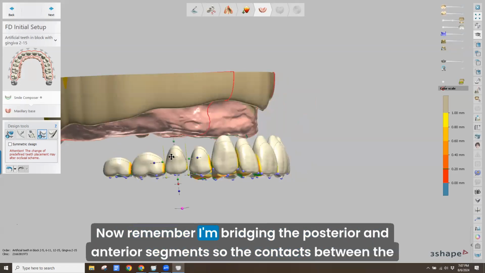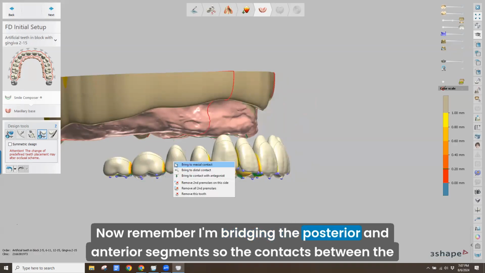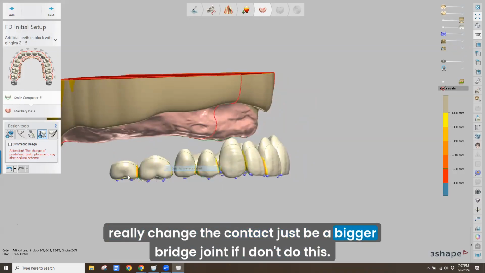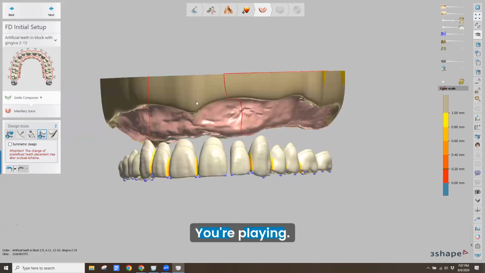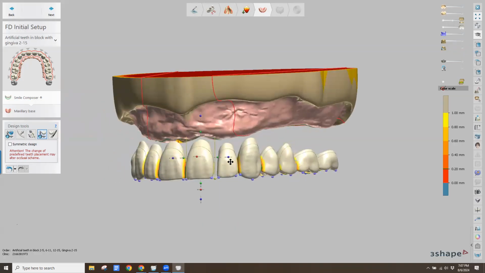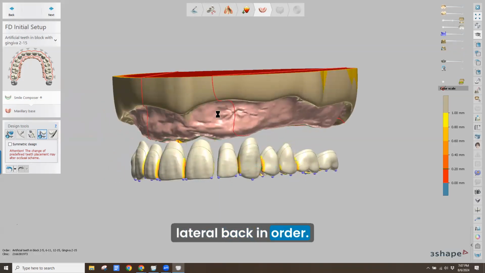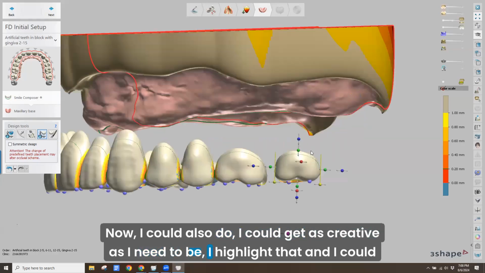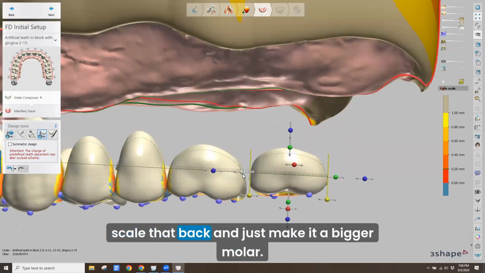And remember, I'm bridging the posterior and anterior segments. So the contacts between the bicuspids and the molars, that's just for aesthetics, really. I mean, it's not going to really change the contact. It'll just be a bigger bridge joint if I don't do this. Now, I could get as creative as I need to be. I like that. I could scale that back and just make it a bigger molar.